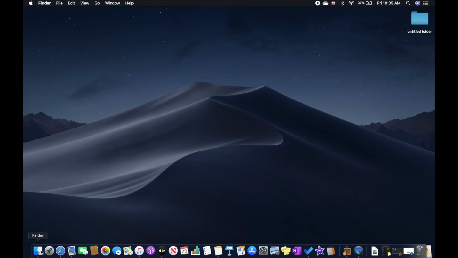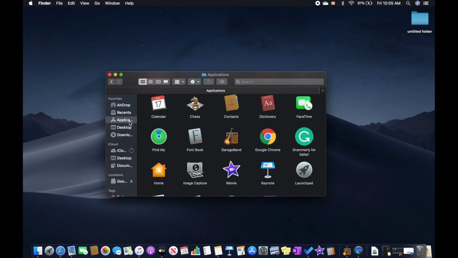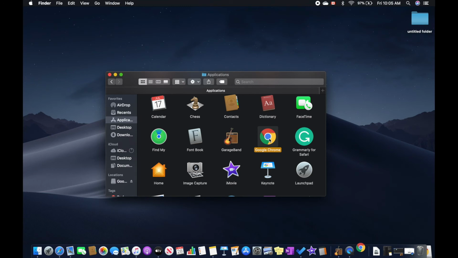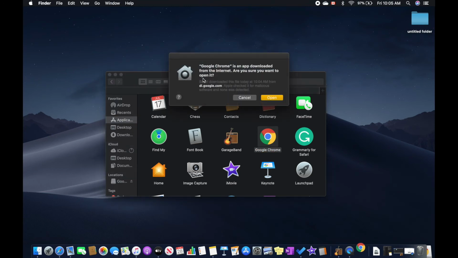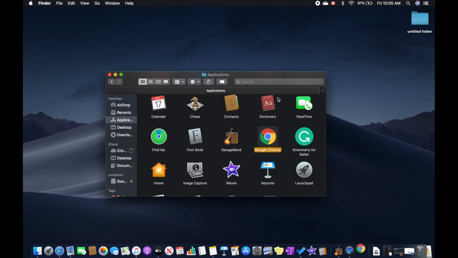So now you can go down to Finder. You can go to applications and then click on the Google Chrome icon. Double click on this. And it's going to ask you, Google Chrome is an app downloaded from the internet. Are you sure you want to open it? And you have to say open.